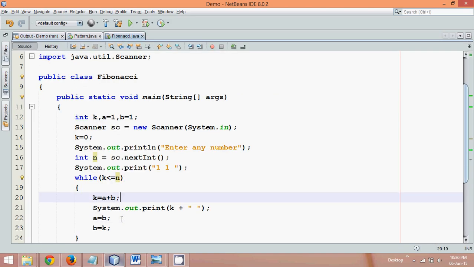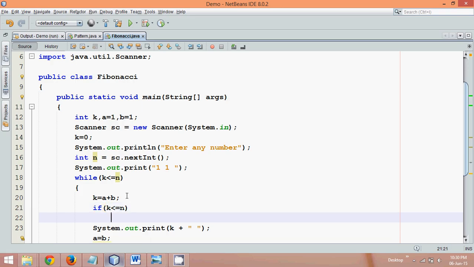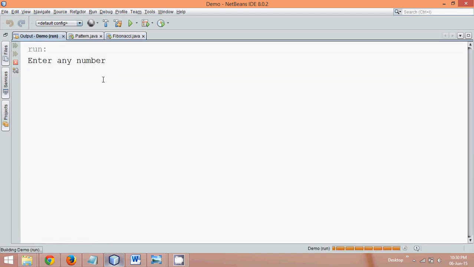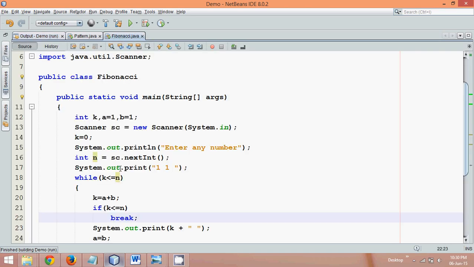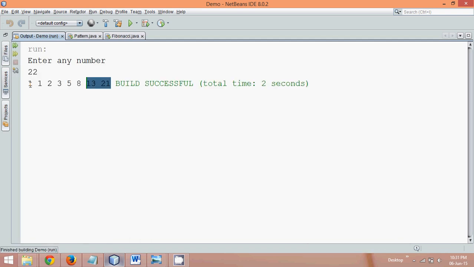What you can do is, before printing, if k is less than or equal to n, we'll say break. But we have multiple ways to solve this. This is one of the ways to solve that problem. If I say 22 now, I just made a mistake, it should be greater. So if I run this and say 22 now, it will print all the values till 21.